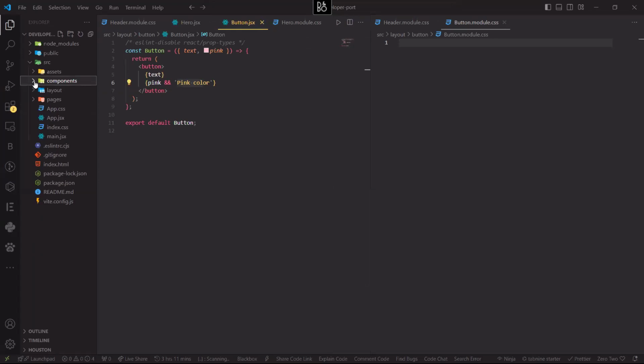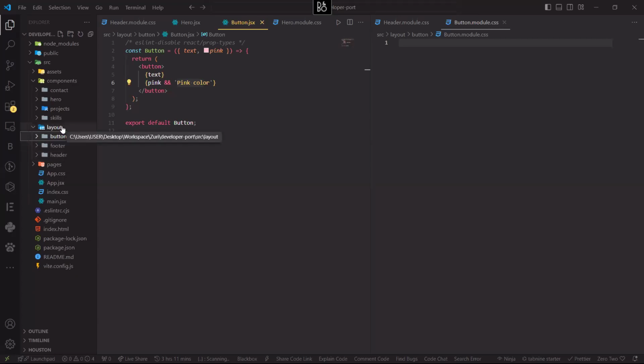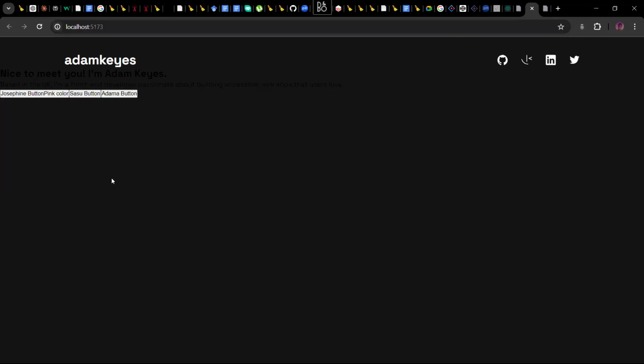Yes. Like I mentioned there, and I said this is subjective. How you place or how you dictate what happens in your file is left to you. But personally, here, I love to put the button, the header, the footer inside the layout. Why? Because they contribute to the layout of your website. So a button is like a layout component. Your header is also a layout component. Your footer is also a layout component.